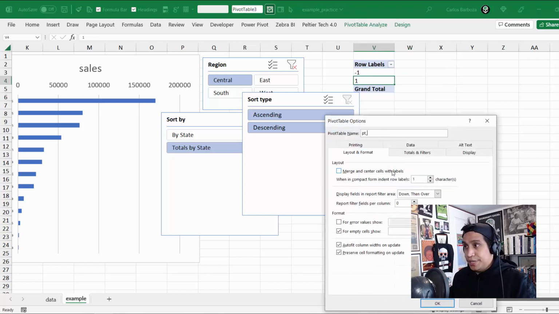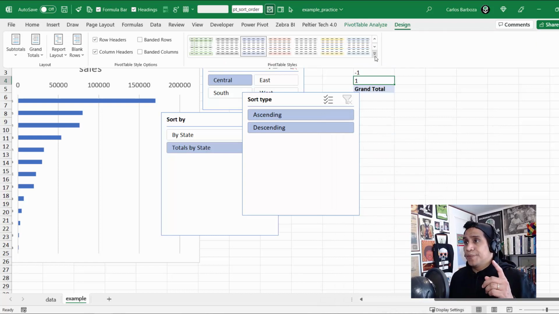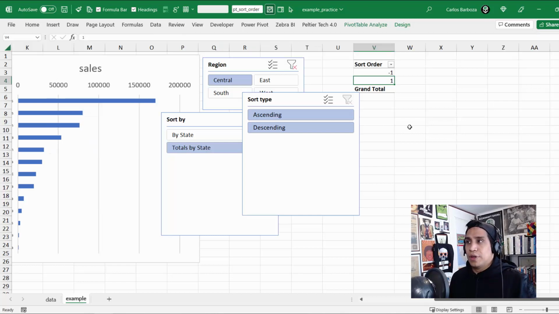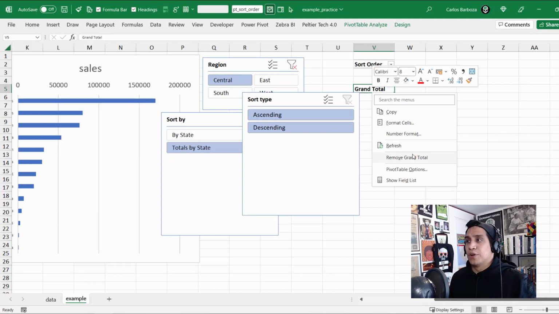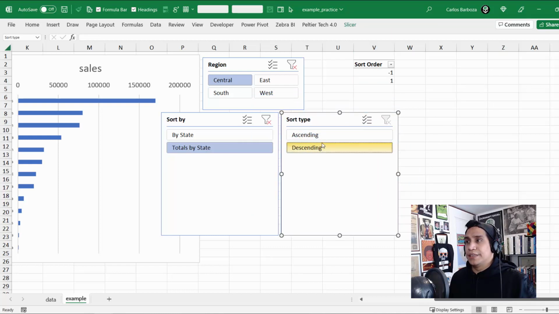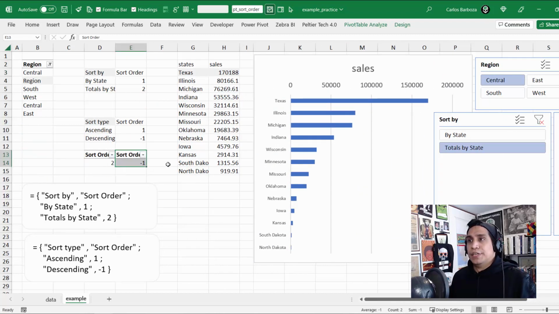We go right here, PT sort order, and then deselect the auto fit. Now we go to Design, click this style, uncheck row headers. We want it on tabular. And then remove the grand total. And now let's say that we want it to be in descending. Perfect. And now we've got the -1. And now let's just bring that pivot table over here.